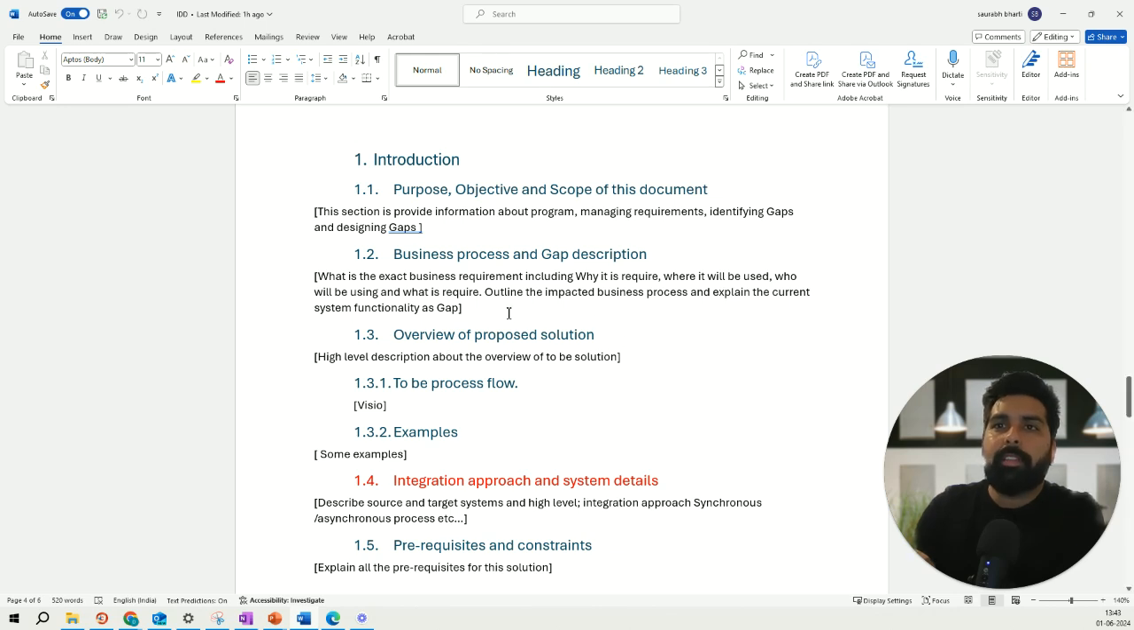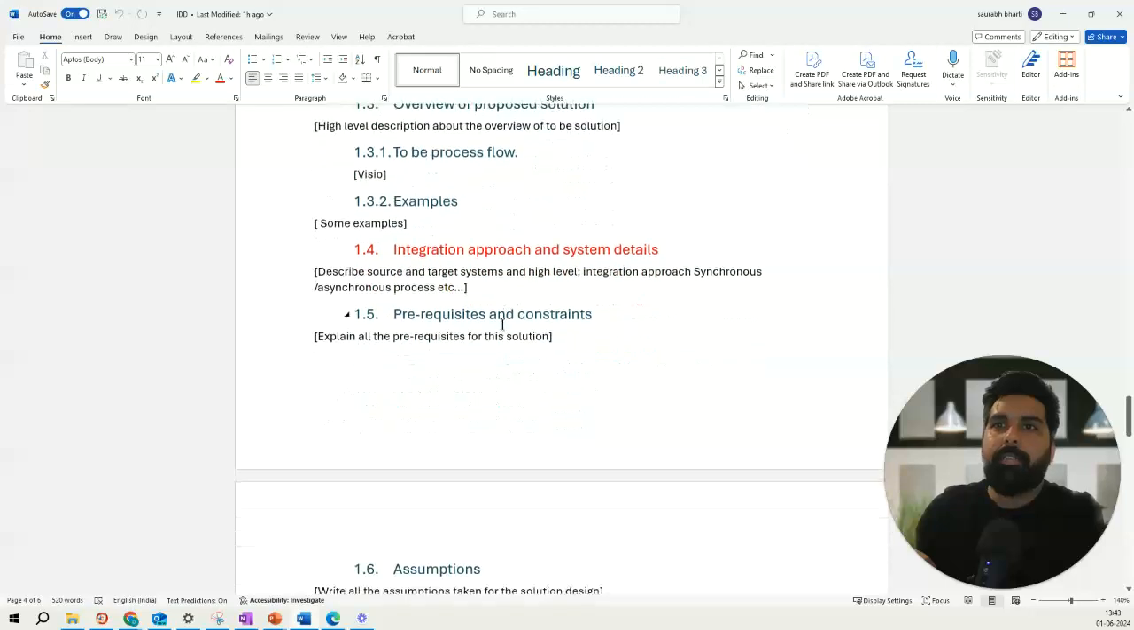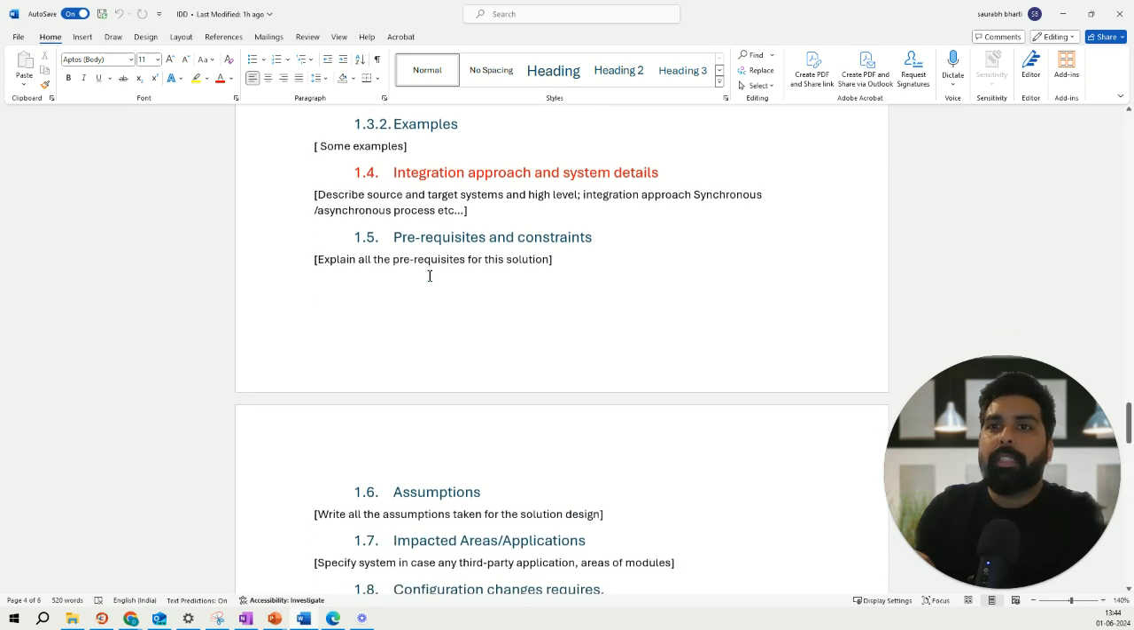Now most of the things remain the same here, except one thing which I have added, highlighted in red, which is the integration approach and the system details. I feel it is worth adding some information around what our integration approach is going to be and what the systems are which are going to talk in this particular integration. Apart from that, the rest of the things remain the same.